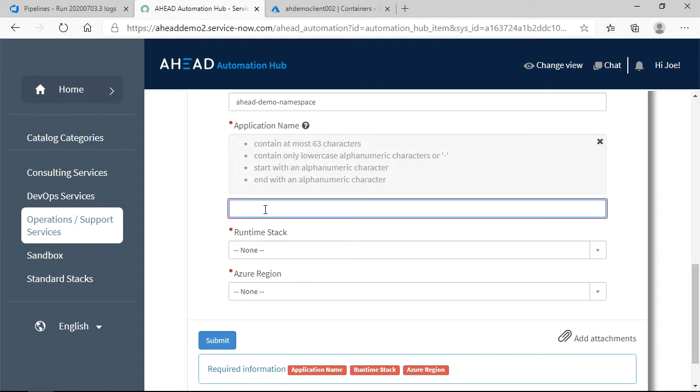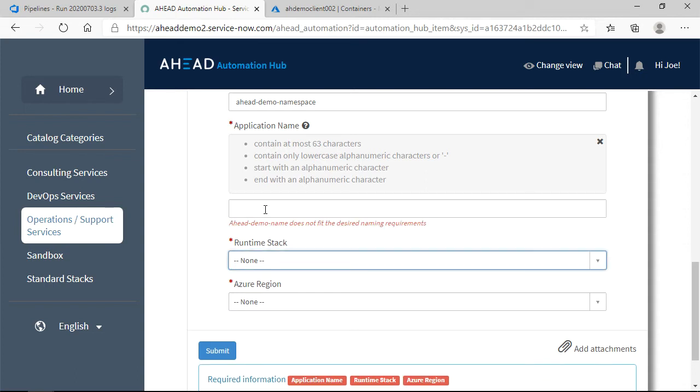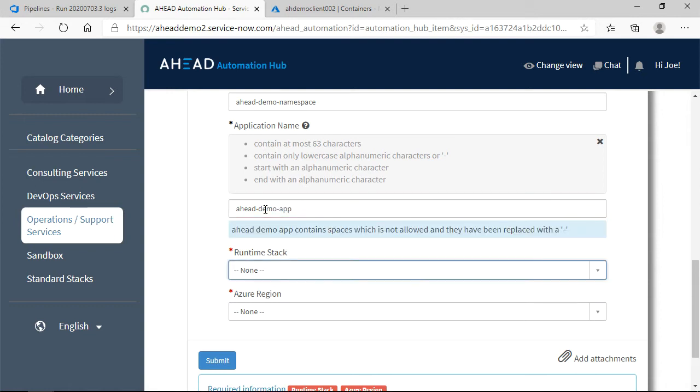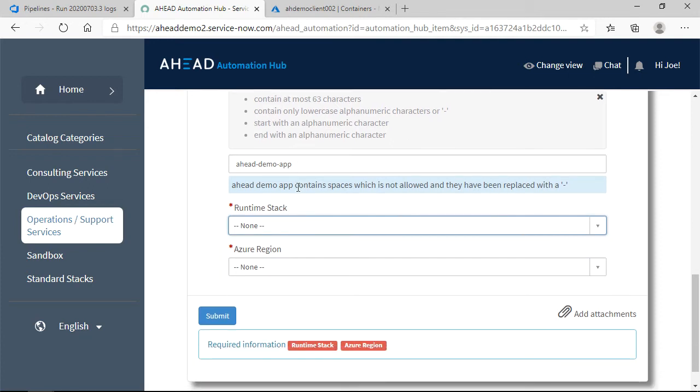We do have some error handling built into this. So for example, since there can't be uppercase letters, if we enter one with an uppercase letter, you can see it will basically say that's not allowed. Or if we had spaces, like Ahead Demo App, it will actually go through and automatically remove those spaces and put a hyphen in its place. There is some error handling that's built into ServiceNow.